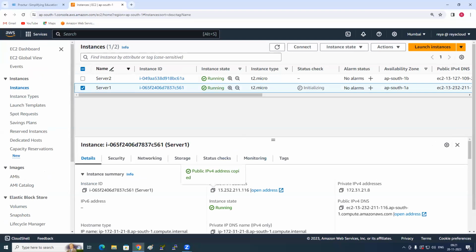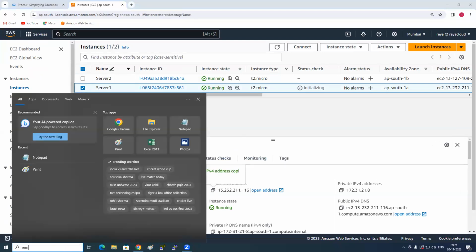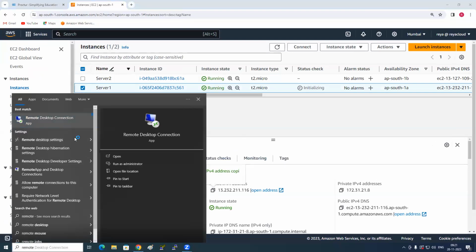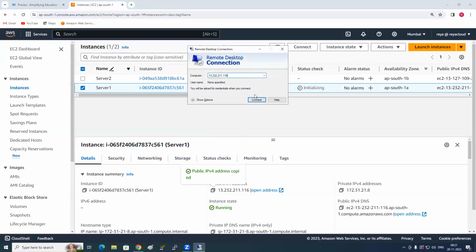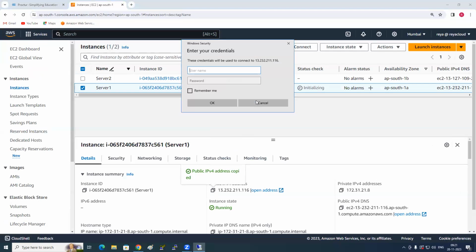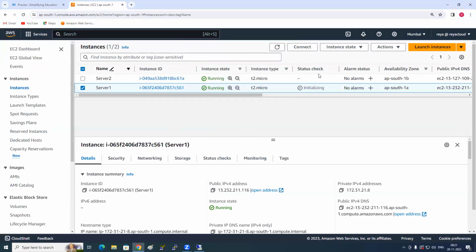Let's go and log in. How to log into the Windows machine? Remote desktop. And then security, very good. But last time we have already added it, so for that reason I have it here. What is the username? Administrator.